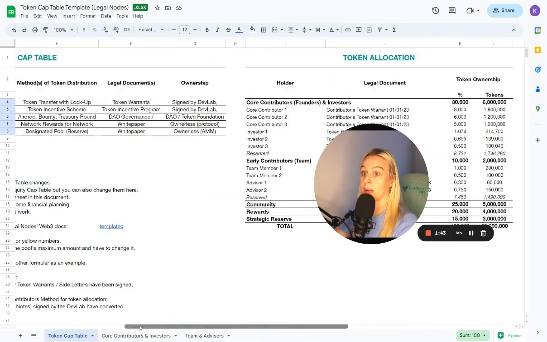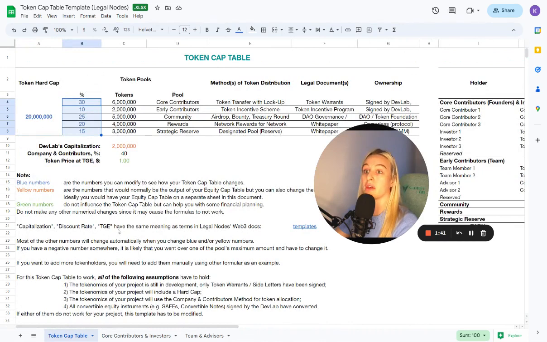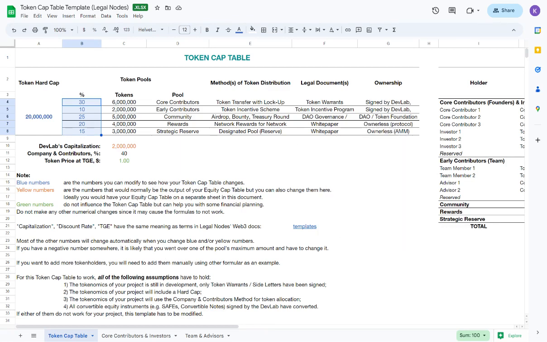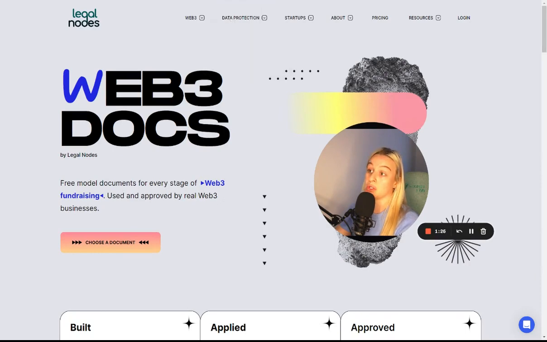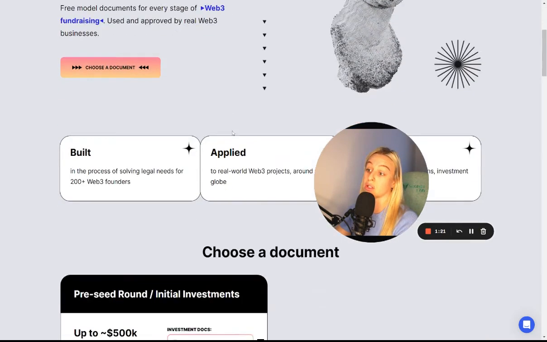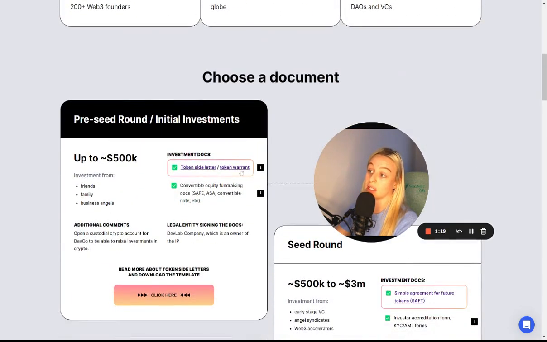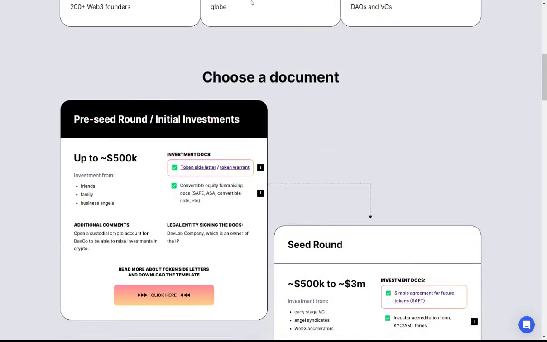Now, before we wrap up, it's essential to note a few final things that should help you to avoid mistakes when using this template. This template uses formulas from our Legal Nodes token warrant and token side letter templates, so it might not work with other documents provided by other organizations. If you'd like to download our documents, you can do so at our Web3 Docs page, which is legalnodes.com/Web3 Docs, and you can download things like your token side letter and token warrant for free.